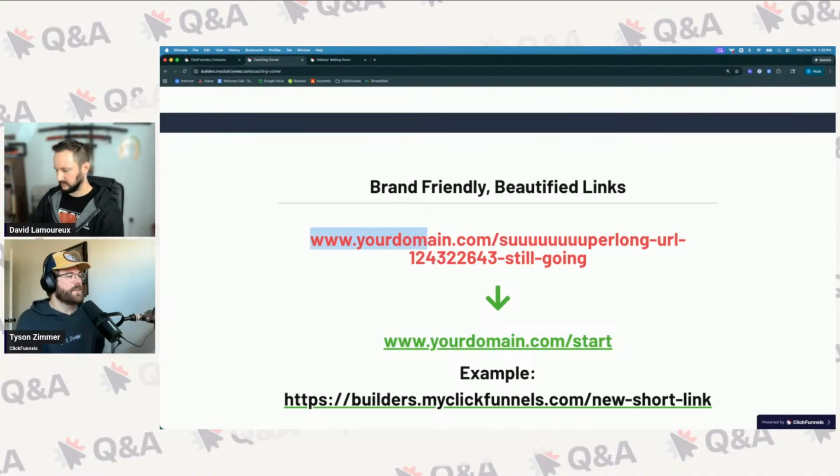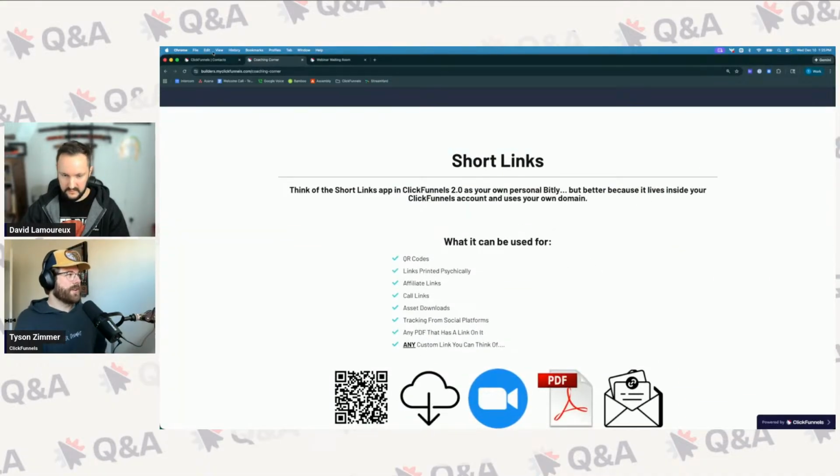It's indistinguishable compared to if you have something clean like this, right? So we have yourdomain.com/super long URL here versus just a nice little clean start there. That's the main thing. And then it also makes it easy to go in and update that link as needed, depending on what you're doing. We gave the example of emails. We gave the example of QR codes.